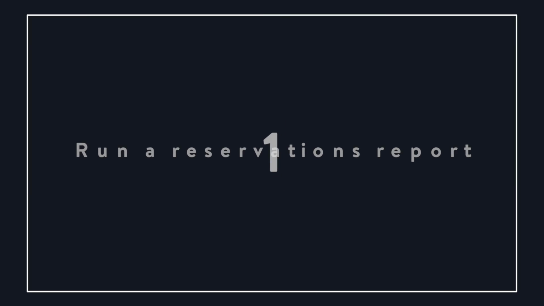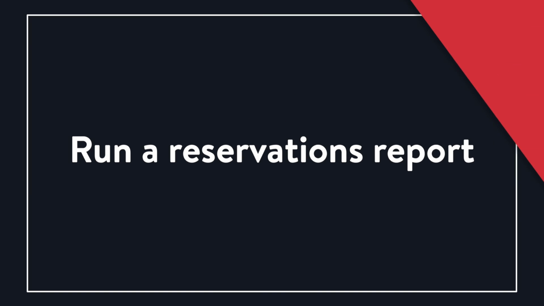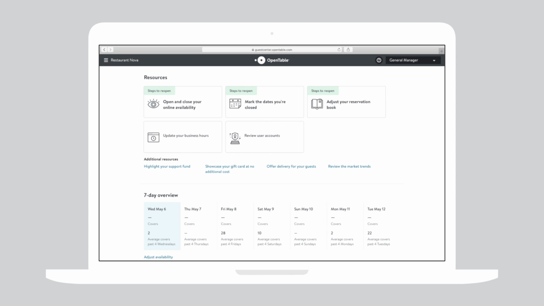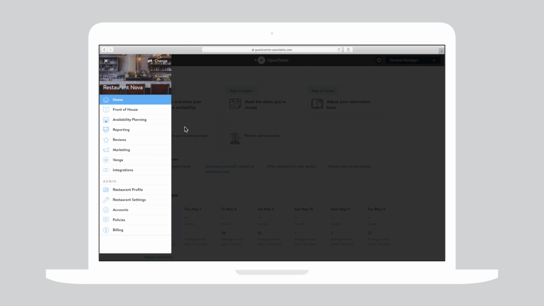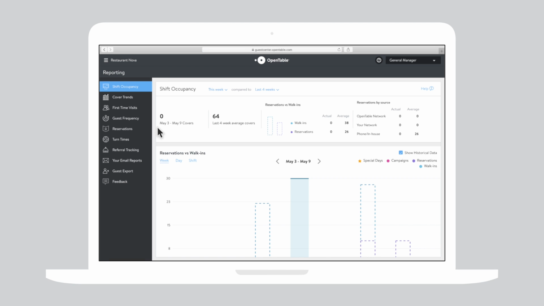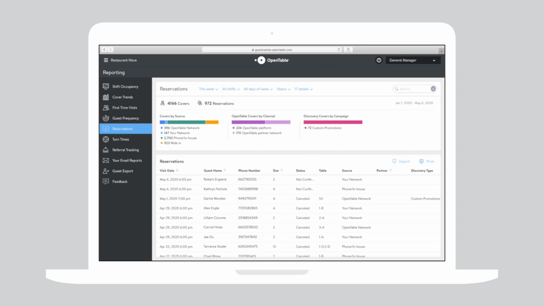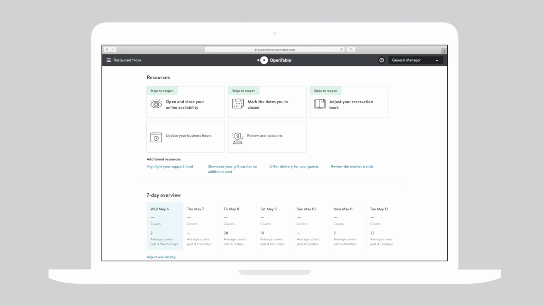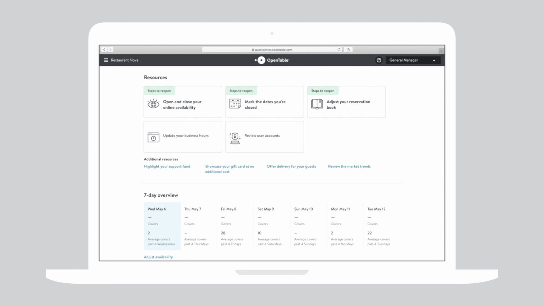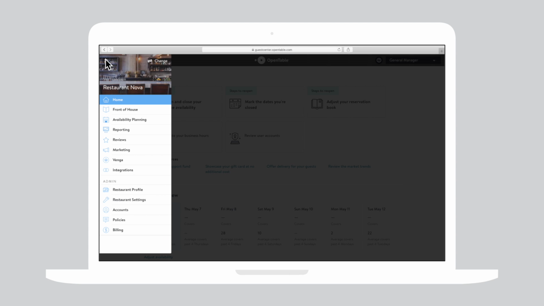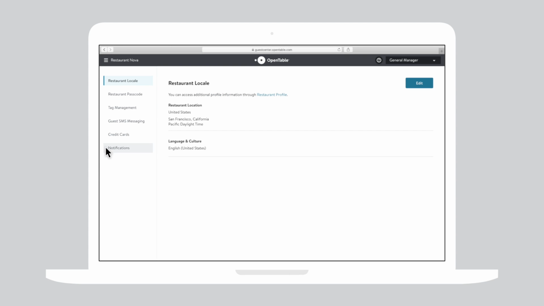Number 1. Run a reservations report. Run a reservations report to see upcoming reservations by choosing Reporting from the menu, then Reservations. You can also sign up to receive an automated pre-shift digest email by choosing Restaurant Settings, then Notifications.